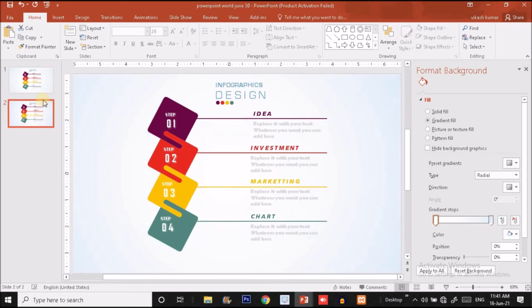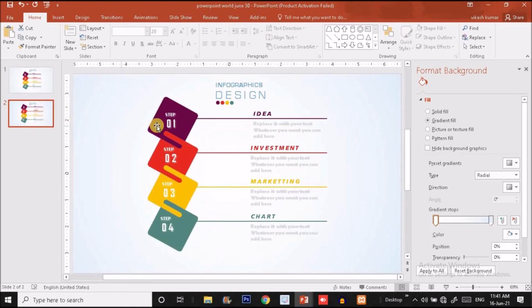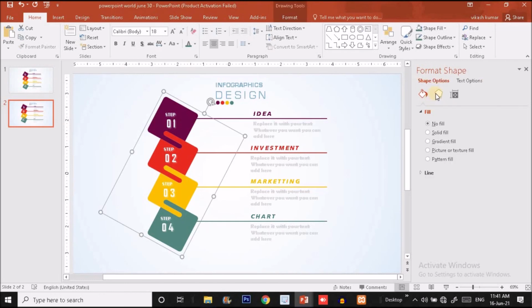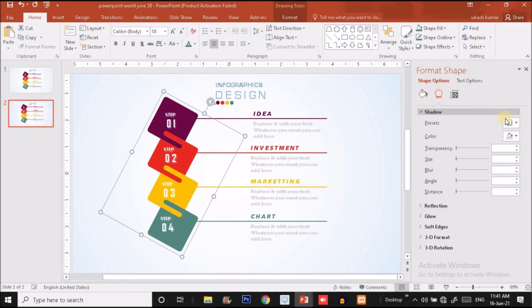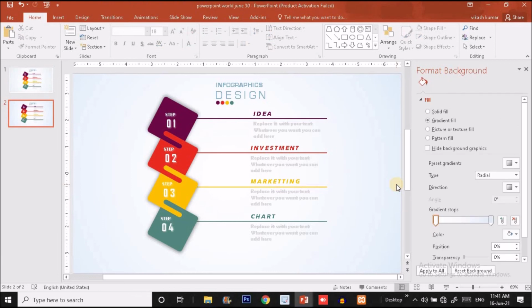If you want to make it more attractive, then you have to make a shadow effect on the shape. So if you want to do that, then you have to select the shape, just click on effect option, shadow option, and choose a preset like this. And this shadow applies automatically. If you want to make it more attractive, then you have to increase the blurriness, something like 14. Now it's looking so attractive, guys.